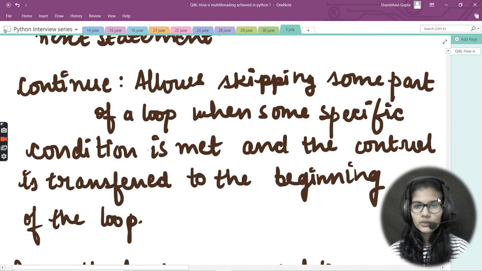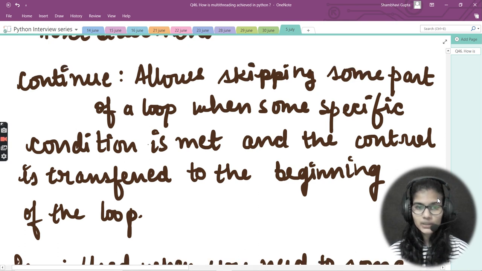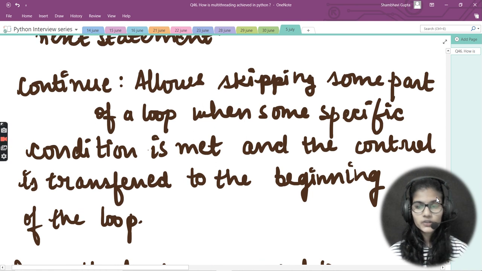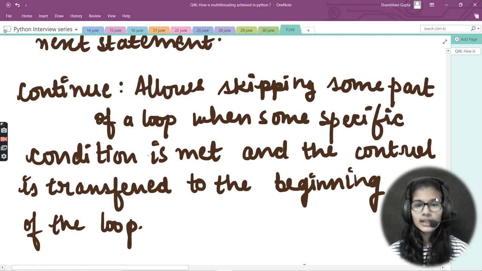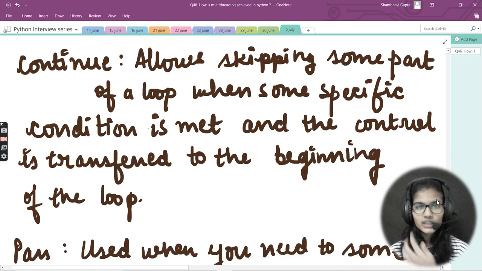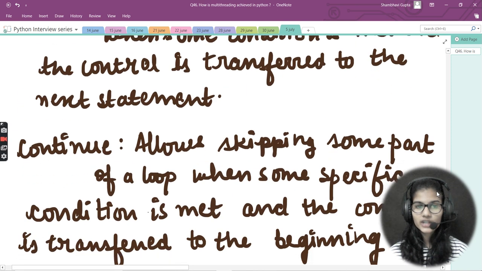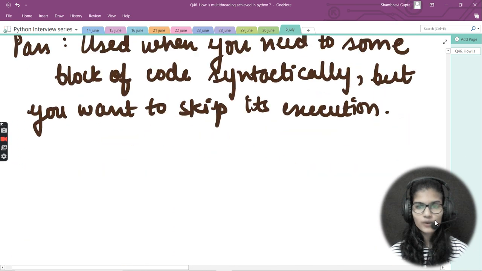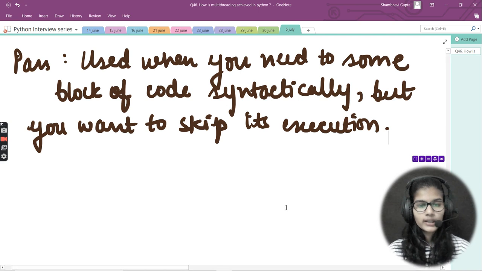What about continue? Continue allows skipping some part of a loop when some specific condition is met, and the control is transferred to the beginning of the loop. So in continue, some part of the loop is skipped when some specific condition is met. It allows skipping some part of a loop, and the control is again transferred to the beginning of the loop. In break it was transferred to the next statement, and in continue it is transferred to the beginning of the loop. And pass, I have already told you how it works.